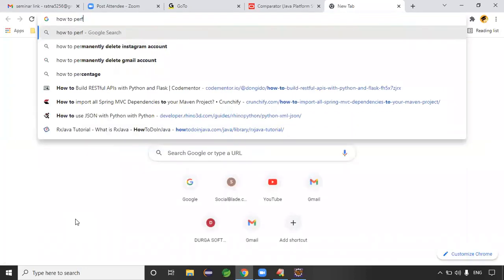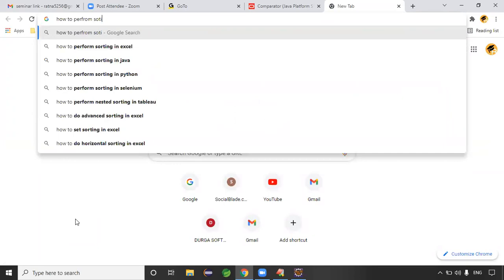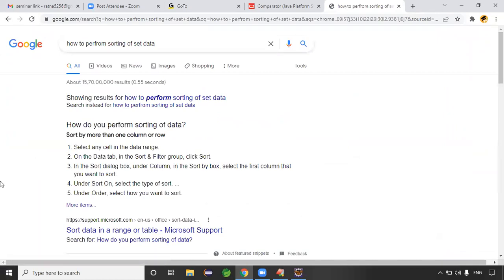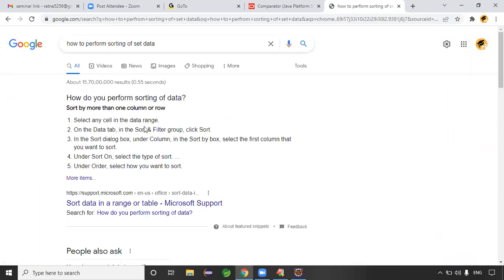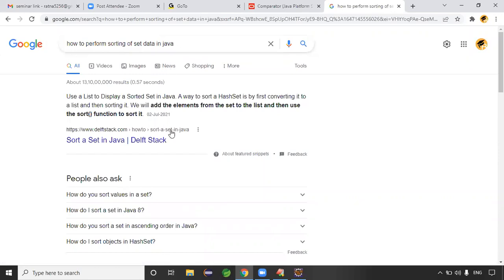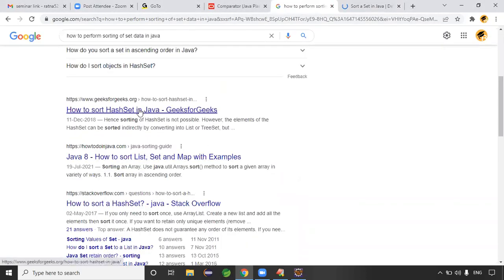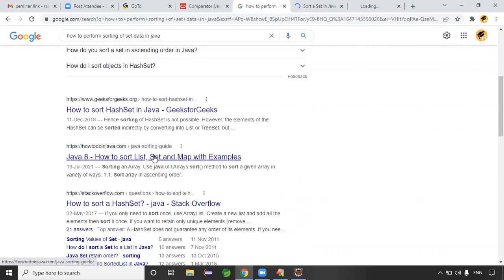Otherwise, I'll make one example about how to perform sorting of set data in collections in Java. Let me take one example.